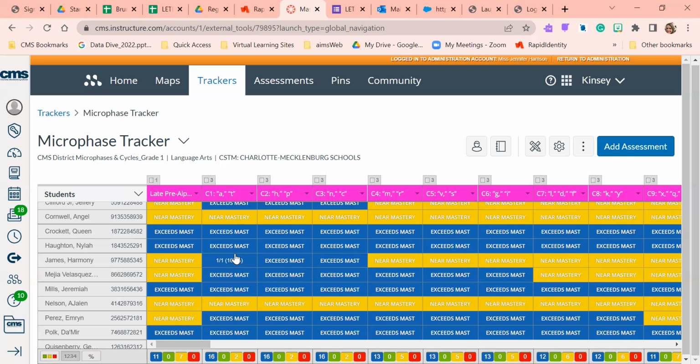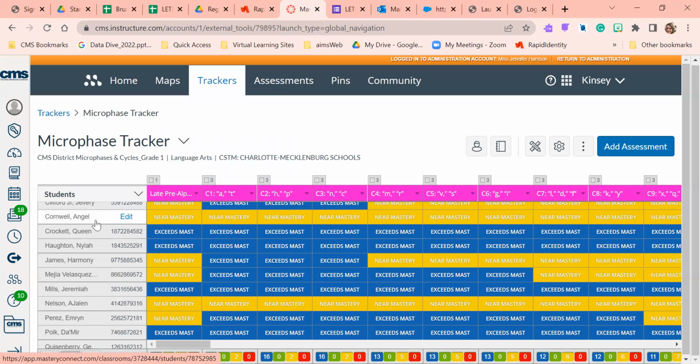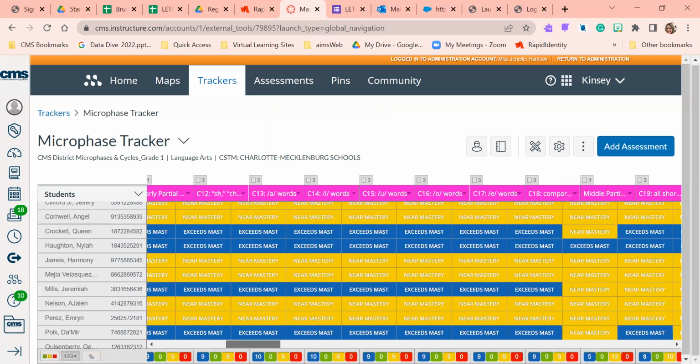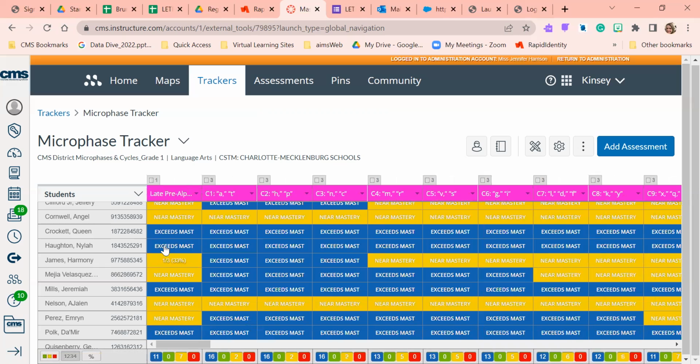So you've either got near mastery or you've got exceeds. Really what that means is they mastered the letters A and T and the sounds A and T, or they didn't. So Angel, as you can see, and remember guys, let's just be mindful of FERPA. You are seeing children's data, but we are doing this for learning purposes within the school, so it's fine. Angel has near mastery because some or all she does not have mastered yet. And I think actually now there are going to be some of these that she has mastered.